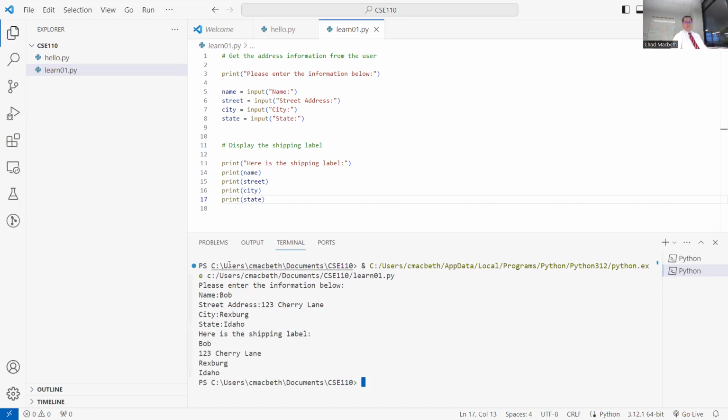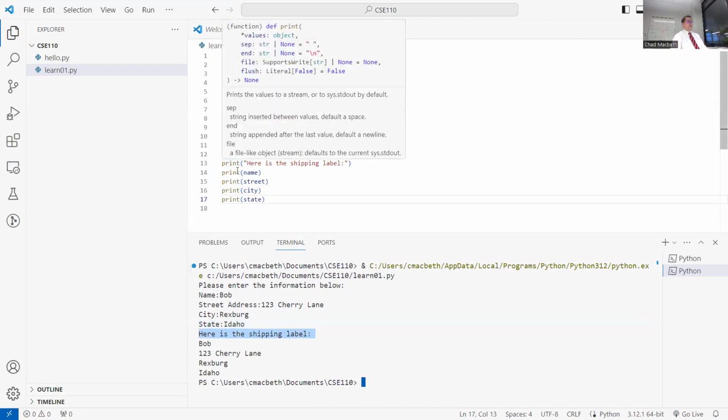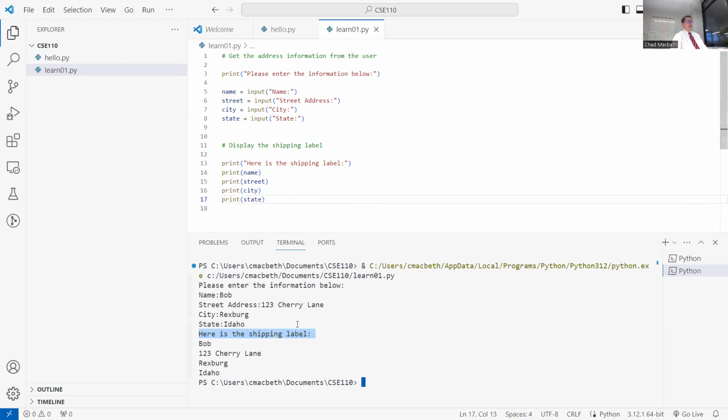Whoa, look at all this. Lots of stuff printed. Here is the shipping label. This showed up because of line 13. Line 14, print the name, printed out Bob, 123 Cherry Lane, Rexburg, Idaho. There we go. Very good, very good.